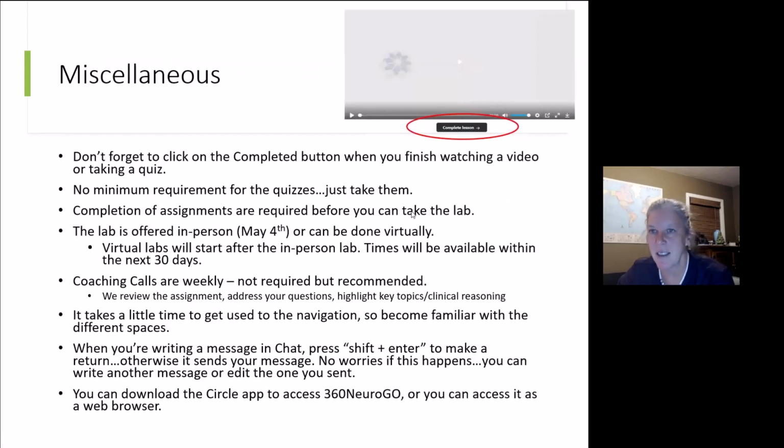Just some miscellaneous items. I'm going to get some windows out of the way here so I can see the screen a little bit better. And I don't see any questions coming in on chat. So if you're thinking of something, you can start typing them in.